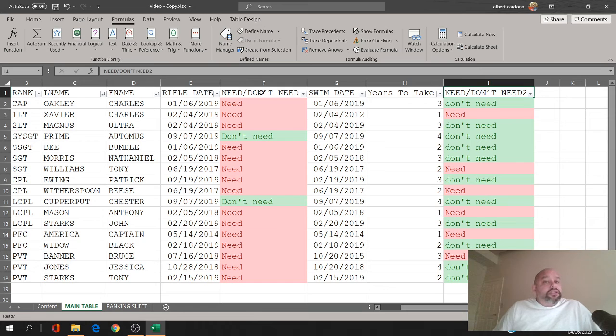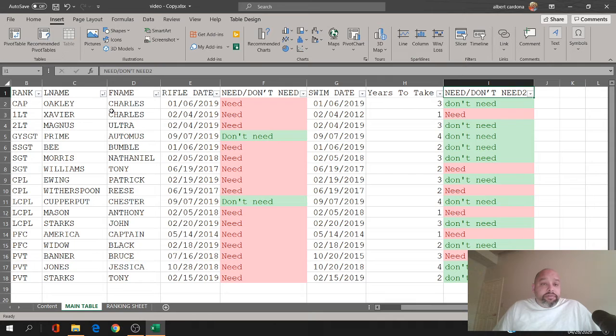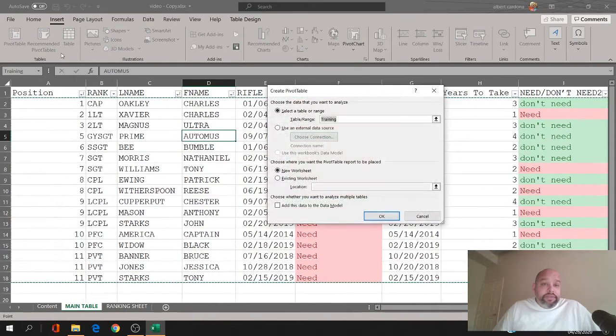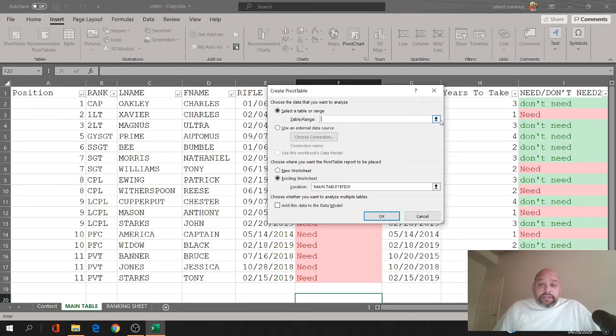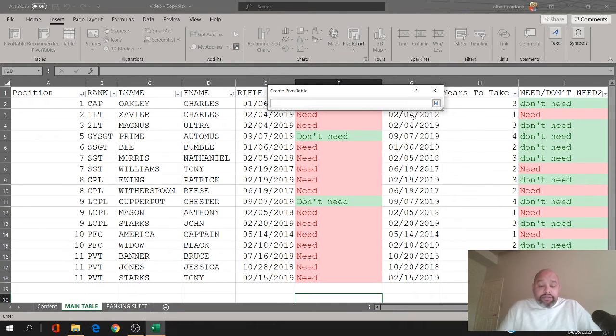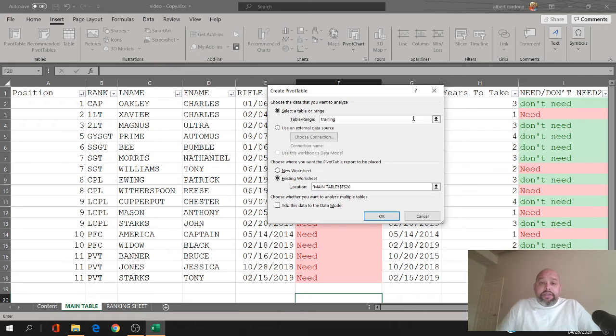And when you're doing Excel pivot tables, which we're going to do next, we're going to insert a pivot table. If you click anywhere in this and you say insert pivot table, you're going to put a new sheet and it's going to click on the training. If you're not in there and you press pivot table, it's going to say table range, and you can just type in training. This is why I like it.